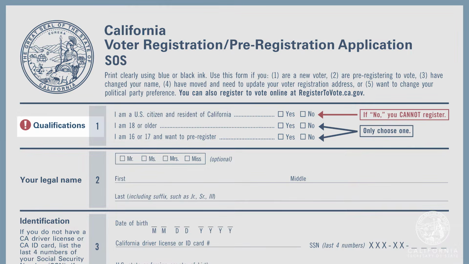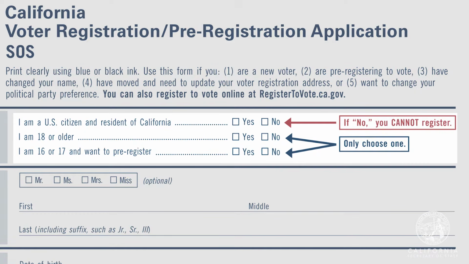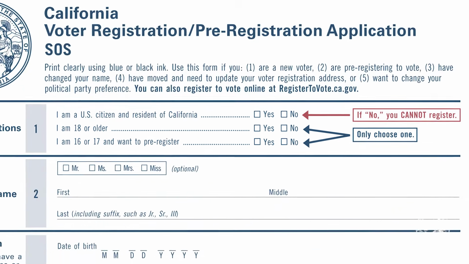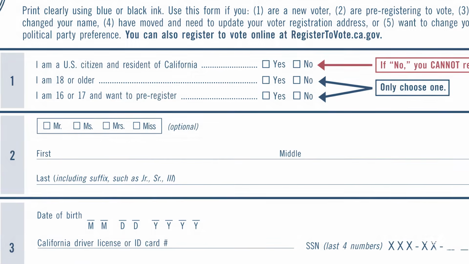Section 1. Qualifications. Please check the boxes to indicate if you are a United States citizen and a California resident, and you will be 18 years or older by election day, or you are 16 or 17 years old and want to pre-register. Section 2. Your legal name. You are required to provide your first name, your middle name if you have one, and your last name, including any suffix such as junior or senior.